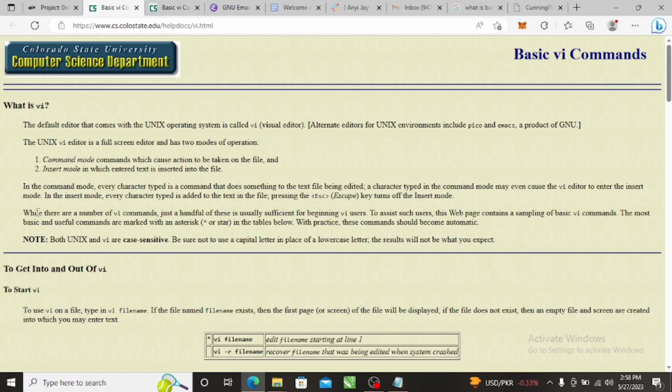While there are a number of VI commands, there are so many. Just a handful of these is usually sufficient, because majorly what we would need to know is the command mode. Insert is where we insert something inside, but the command is a default command that you have to press for it to do something. So while there are numbers of VI commands, just a handful of these is usually sufficient for beginning VI users. There are some that you just can't do without.